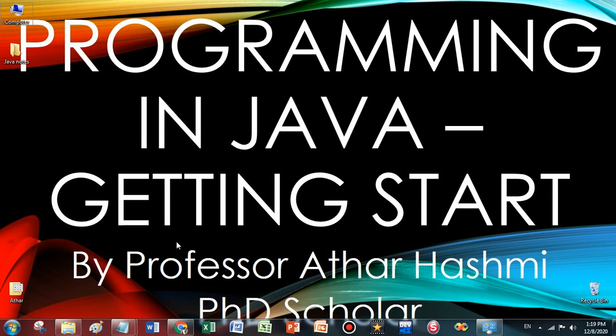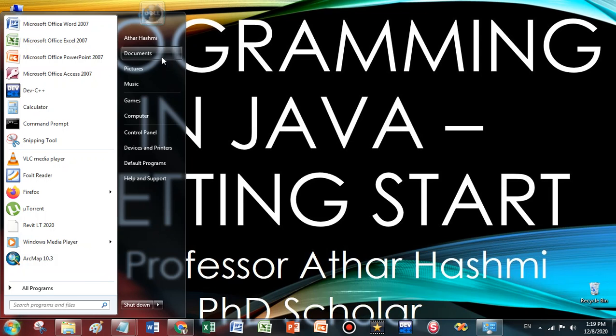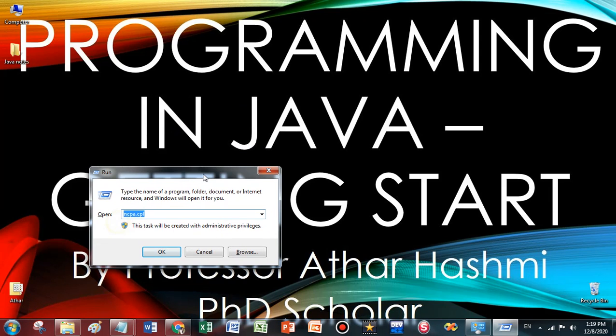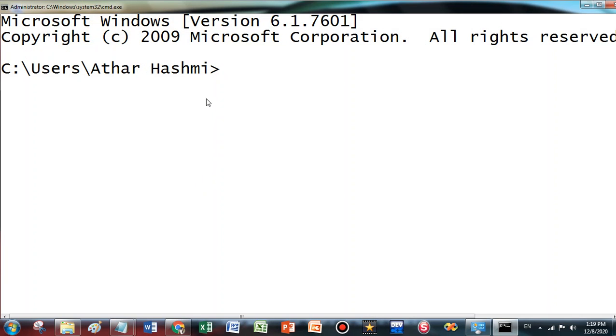So how can you check it? Just go to the Windows button and search for the run command. If it is not available there, just press the Windows button with R to get this particular window. Now just type here cmd. We are getting into the command prompt, and here you will see Users slash your name. Here my name is mentioned. I'm just typing here java and then space hyphen hyphen version.